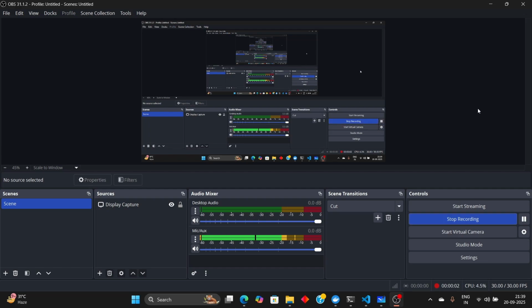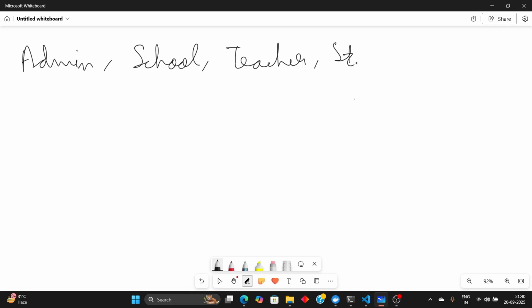When it comes to building a big system like ERP, the first and foremost step is actually to manage the user. Yes, the user management part. And in this project, we have four users. One is our admin user. Second is the school. Third is teacher. And fourth is students. And from today's video, we are going to build this user management part of our ERP project, starting with the admin.